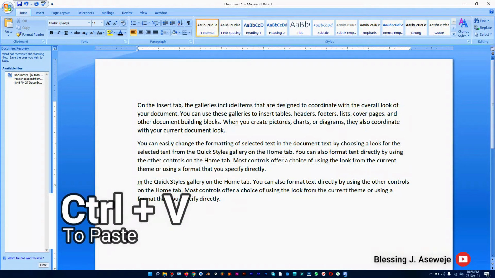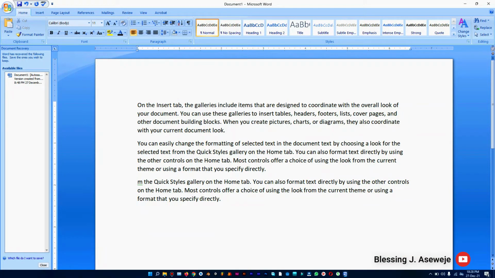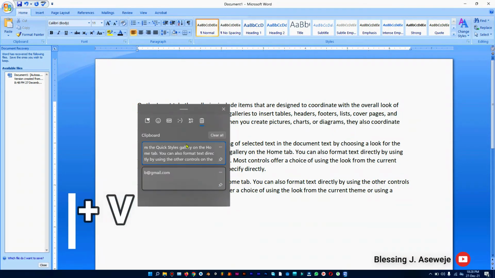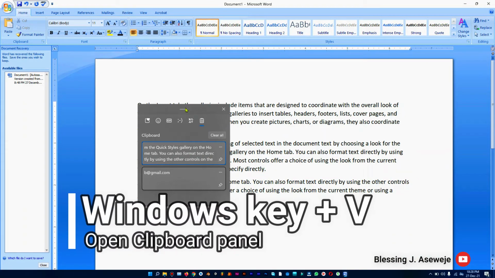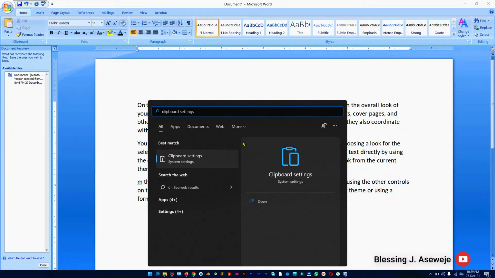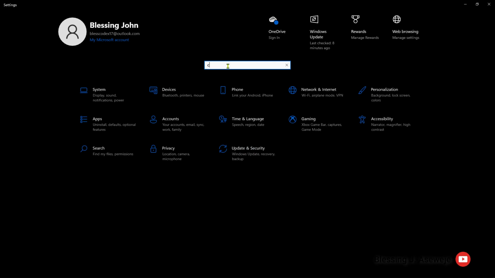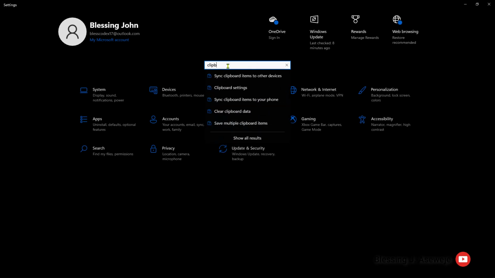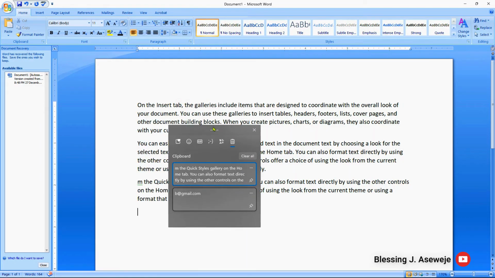But there's another cool function that is inbuilt, and that one is Windows+V. Once you press Windows+V, it opens the clipboard panel for you. Well, you have to go to your settings. So just press Windows+I, go to your settings and search for clipboard. So you see, once you've activated the clipboard, you can do amazing things.